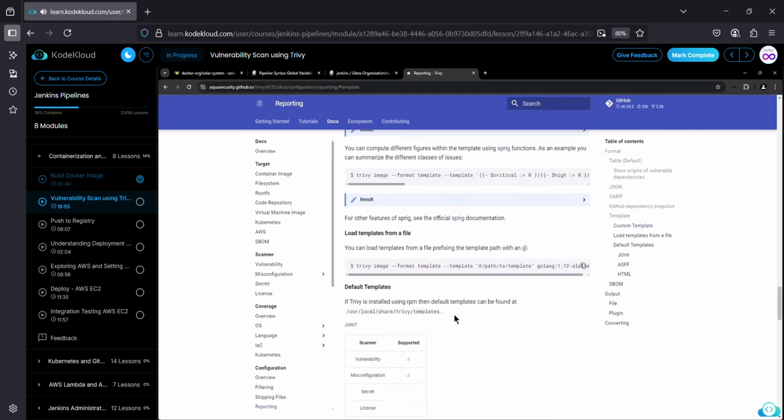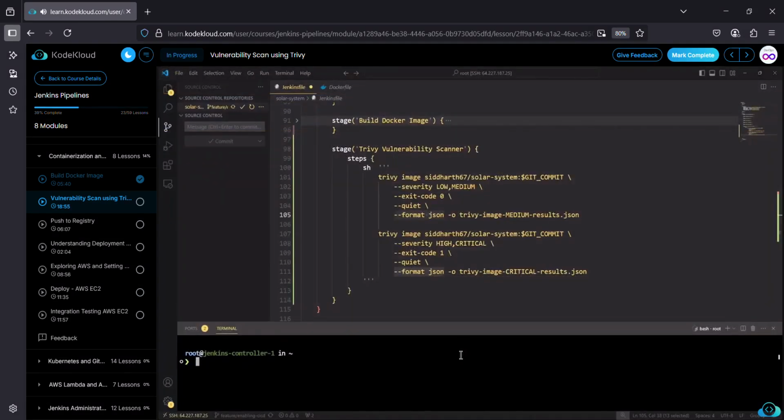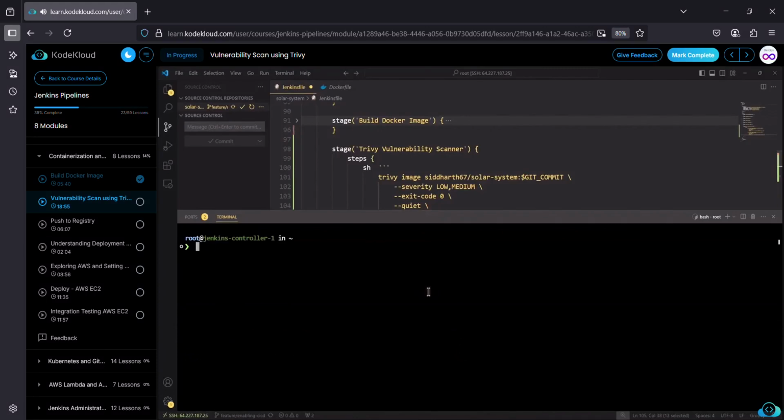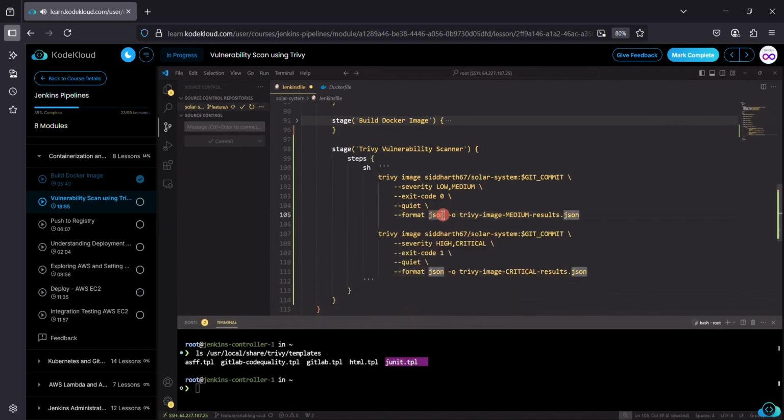Okay, let me just scroll down. So the templates are basically available at this path. Let me go to this path and see what templates are available in my installation of Trivy. Let me just search ls template. So I have the HTML template. If you see, I have around 5 different templates: GitLab, code quality, HTML, and JUnit templates are also available. Since the templates are available, we'll try to convert the JSON file to this template.